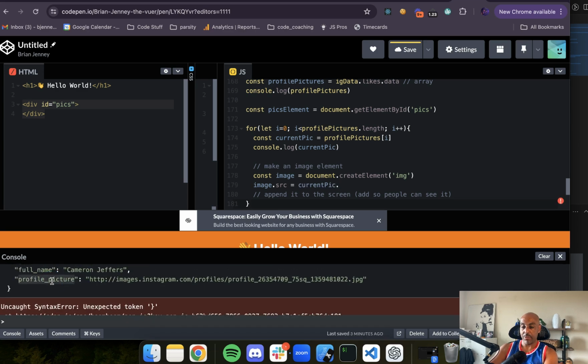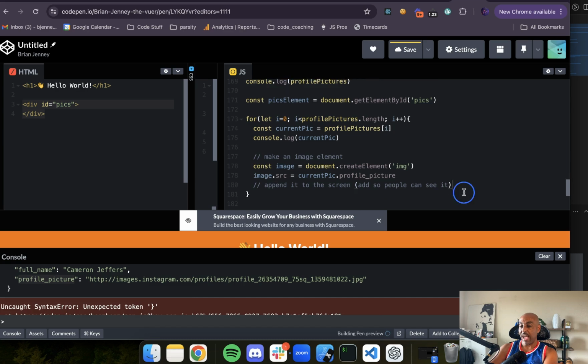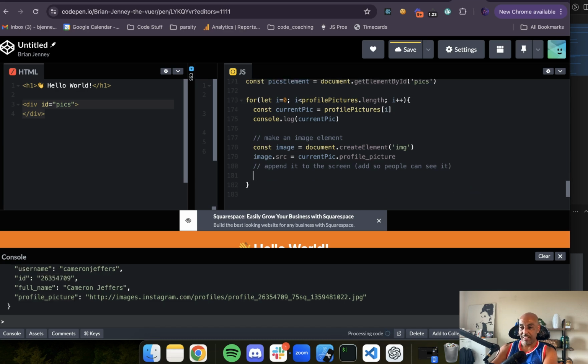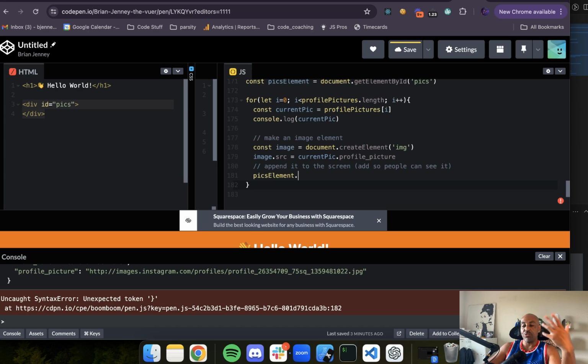Let's just copy this so we don't have to memorize it. Image equals that, and now we have to actually add it to the screen. So now what I do, I say pics element. And it's okay if you don't really get this stuff. I'm just trying to show you here's generally what you're probably going to be doing as a developer in some really, really slimmed down version.